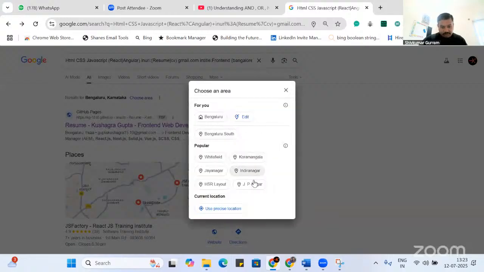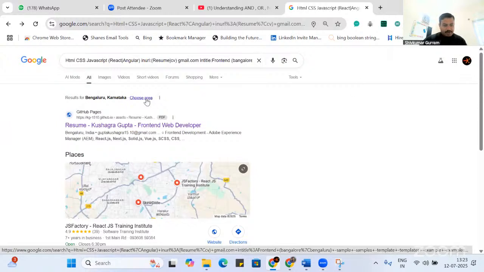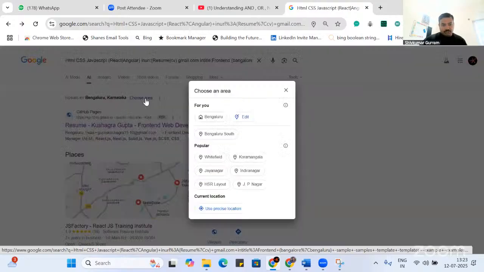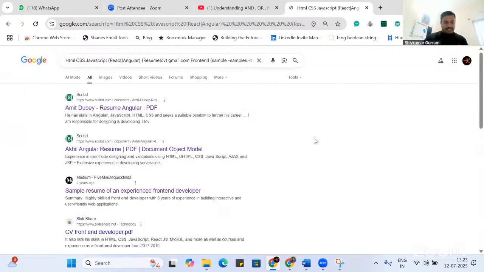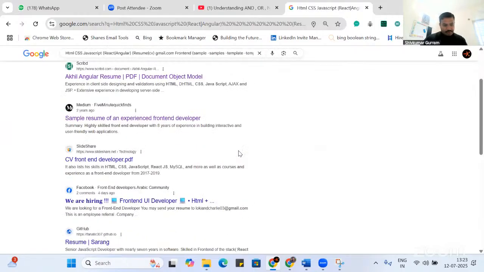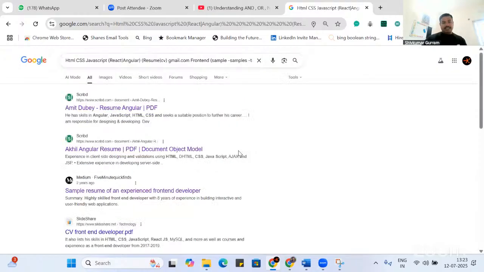There is an option. Okay, I use this precise location. I was logged in to the platform. It was showing me the results from Bengaluru or Bangalore. Then I selected choose area. Then I asked to use precise location, though it is giving me the precise location, the results I got are not really precise. They're actually out of Bangalore and all. All right. So let's go back.